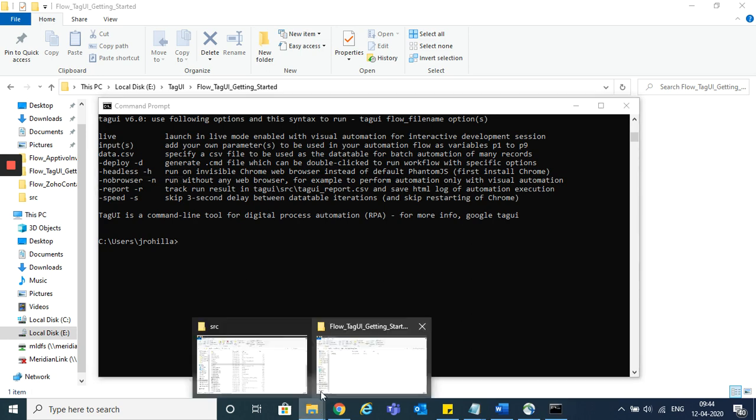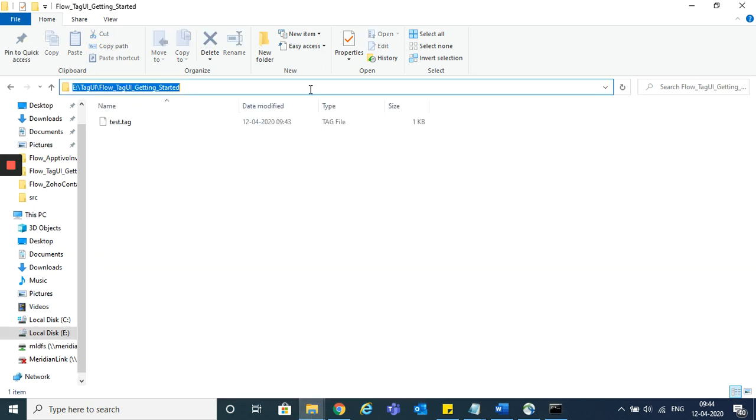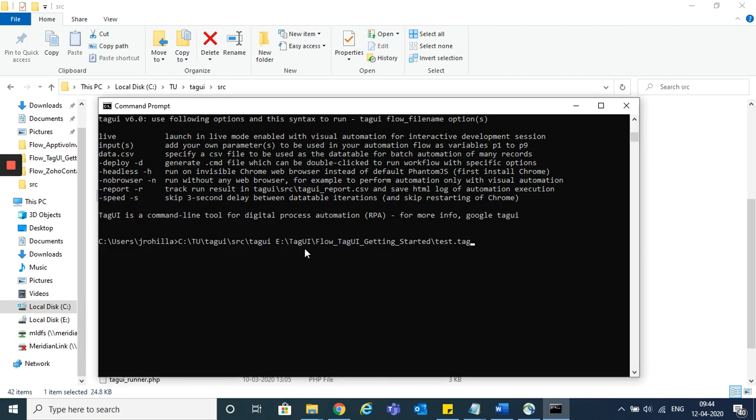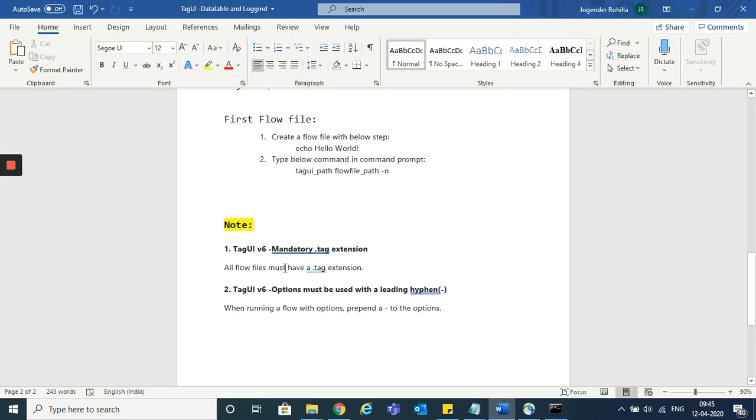So let's run this flow file. I have reached the TagUI script driver. Now I need to pass our flow file path and -n, which means we do not need any browser to run this flow file. Here it is. It has printed hello world. Also, we need to make sure of one thing I already told: we need to provide the .tag extension to our flow file after version 6. And to use any options, we need to pass a hyphen.